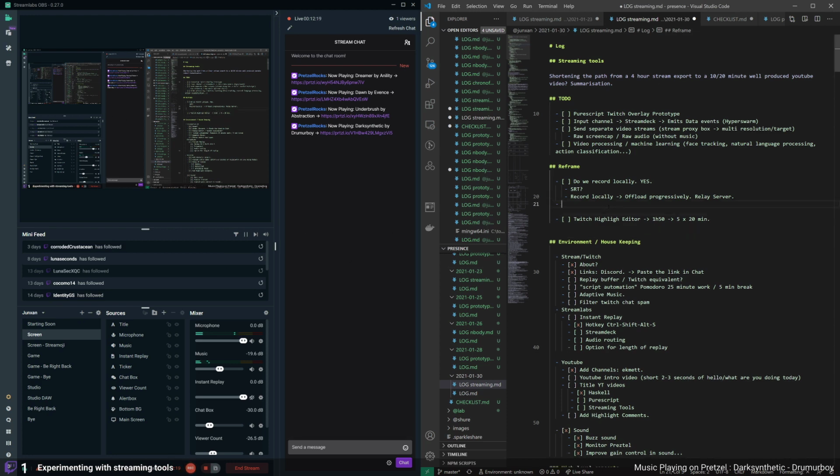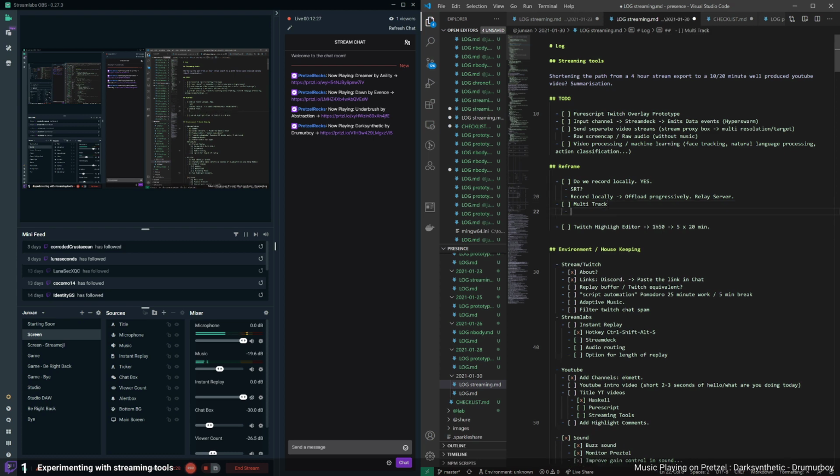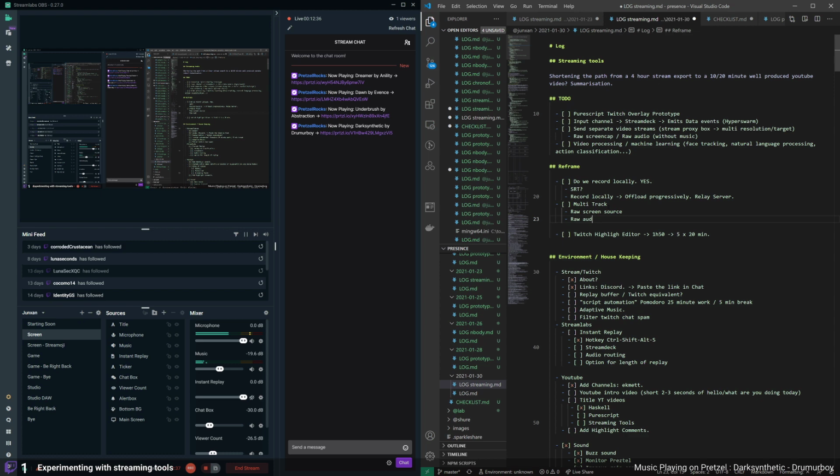Not sure. The other thing is multi-track, and I spoke about this before. It's the fact that we need the raw screen source as well as the raw audio source, the microphone source, meaning without the overlays and without the music. If we want to reuse this into YouTube videos, then we need to have control over this.